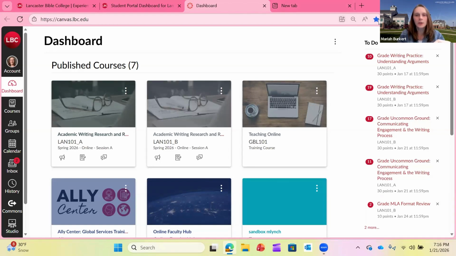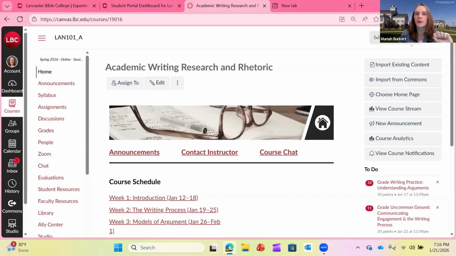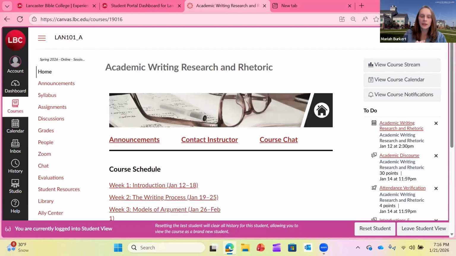Now for each person, whenever you enter Canvas, you're going to have classes right there. Going to take us into one of the classes that I'm teaching this subterm, and I'm going to click view as student so that we can play around a little bit here. Now Canvas is obviously where all of the things happen, right?